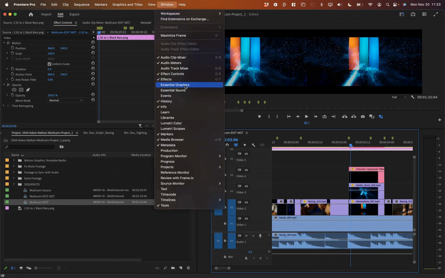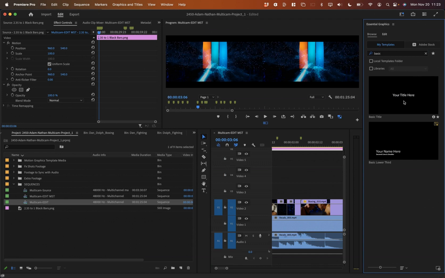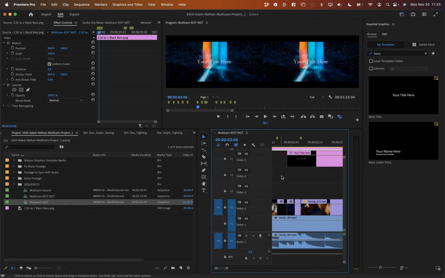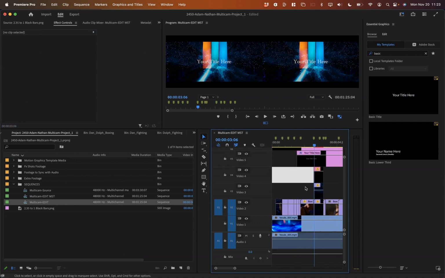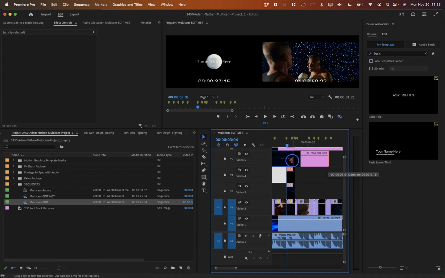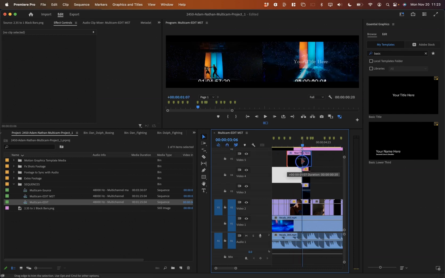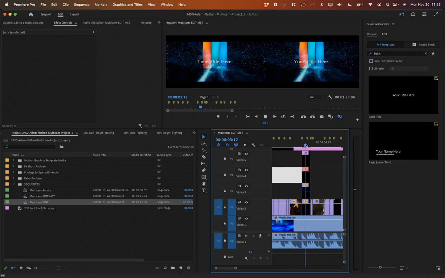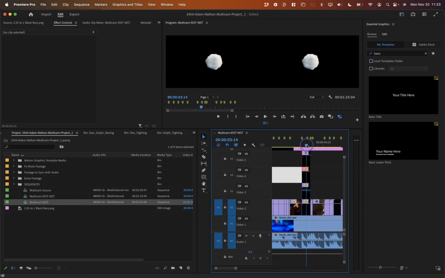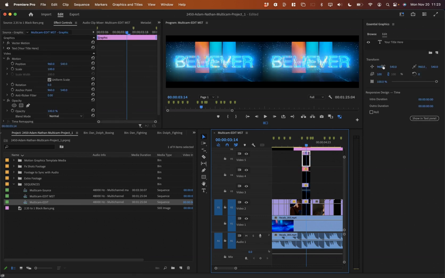My window, essential graphics. And I'm just going to use a basic title. So if you don't see one at the top, just search for basic. Find your basic title. I'm going to drag it in here and put it in underneath or over the clip. And my snapping is turned off, so turn on the magnet. There we go.